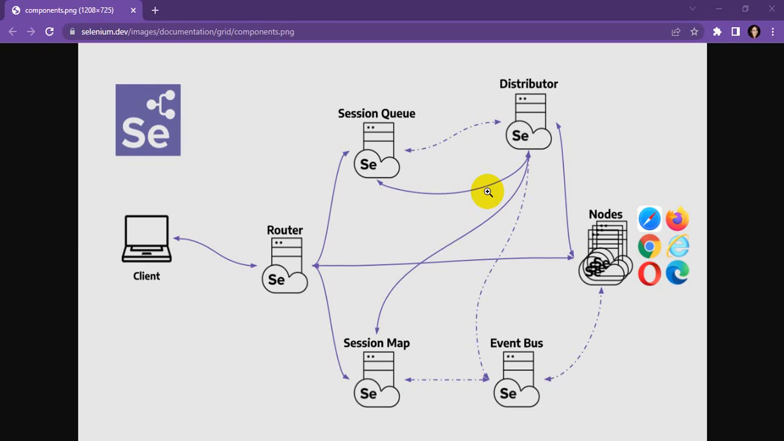The first one is the router. So this is my router. What is the router's responsibility? I explained it earlier, but let me explain one more time. The router takes care of forwarding the request to the correct component, right?